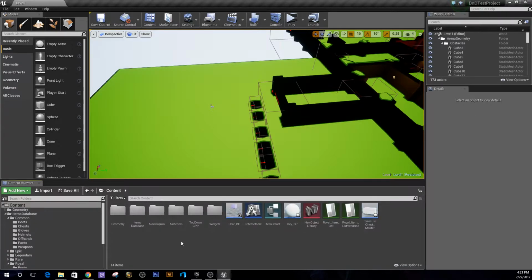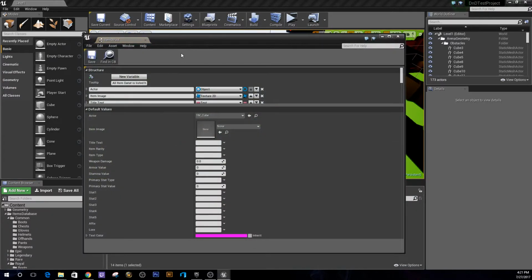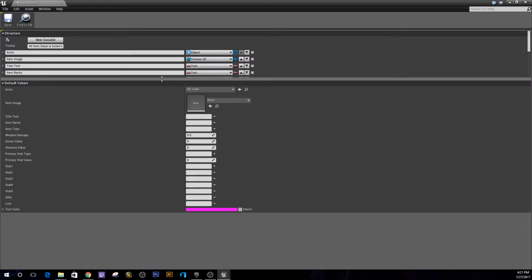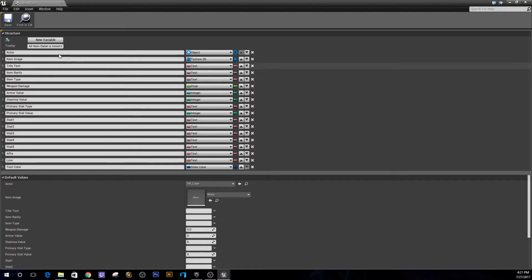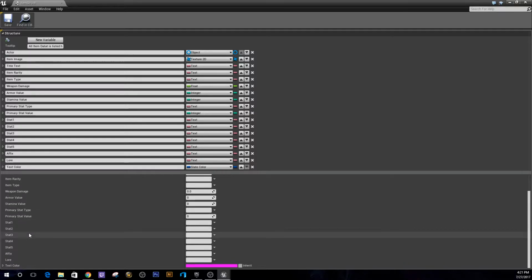So let's go back to the item struct here. Now I'm going to pull this open and go over everything in it. And you're going to have to set something up like this. It doesn't have to have these exact things. It doesn't have to have these exact variables or names or stats or any of this stuff.